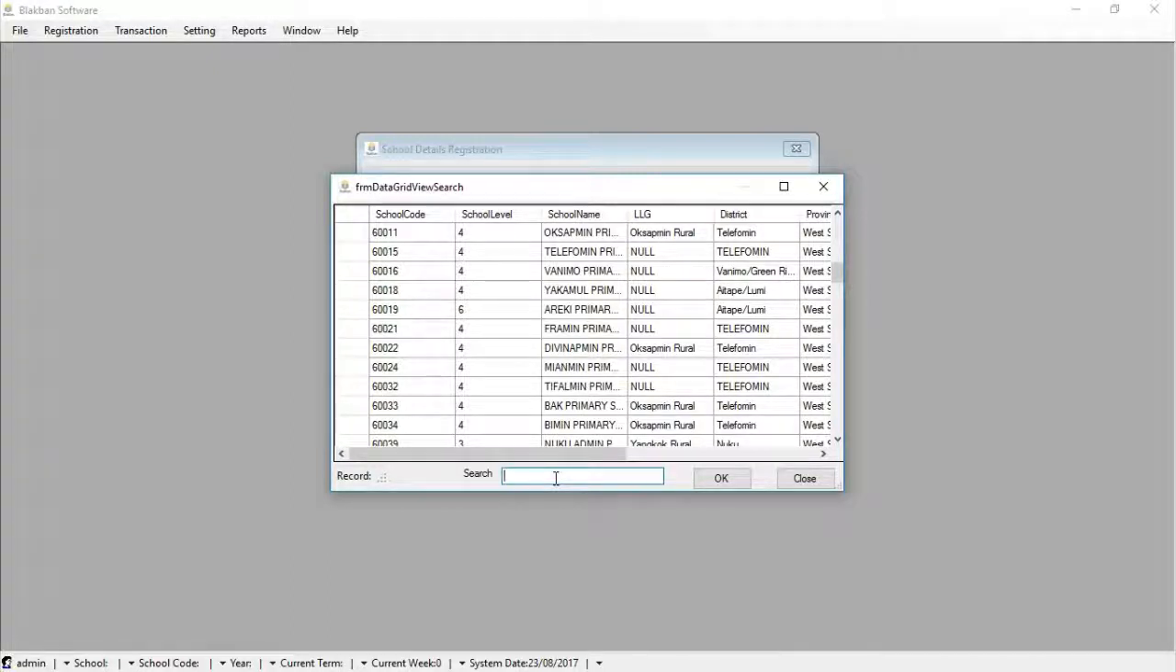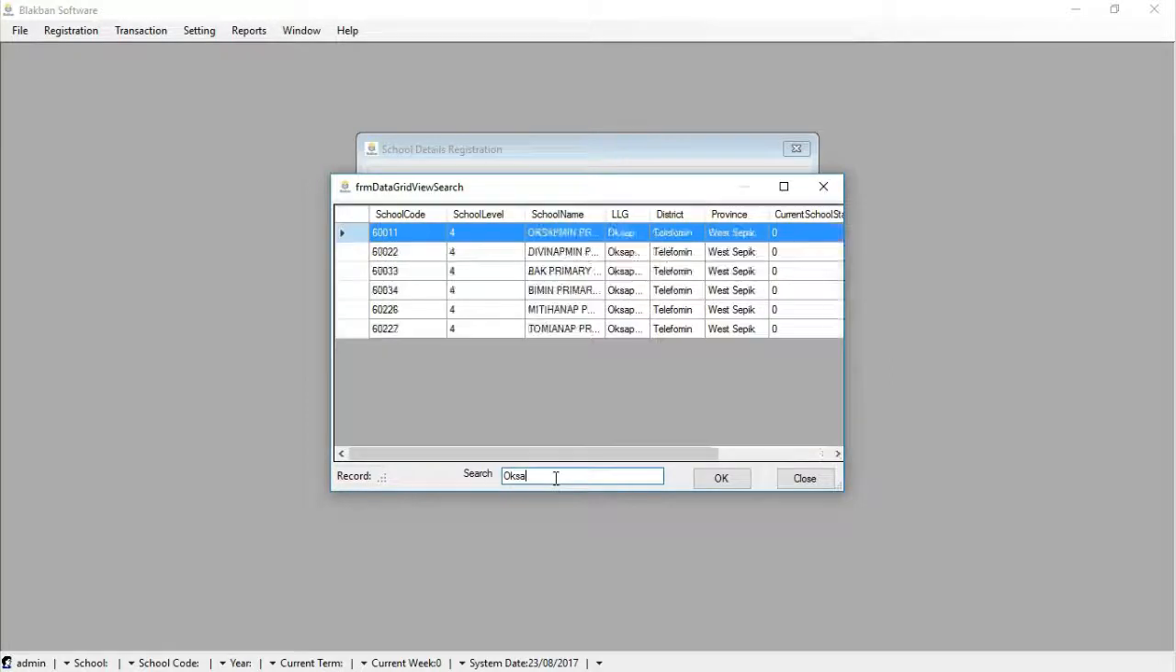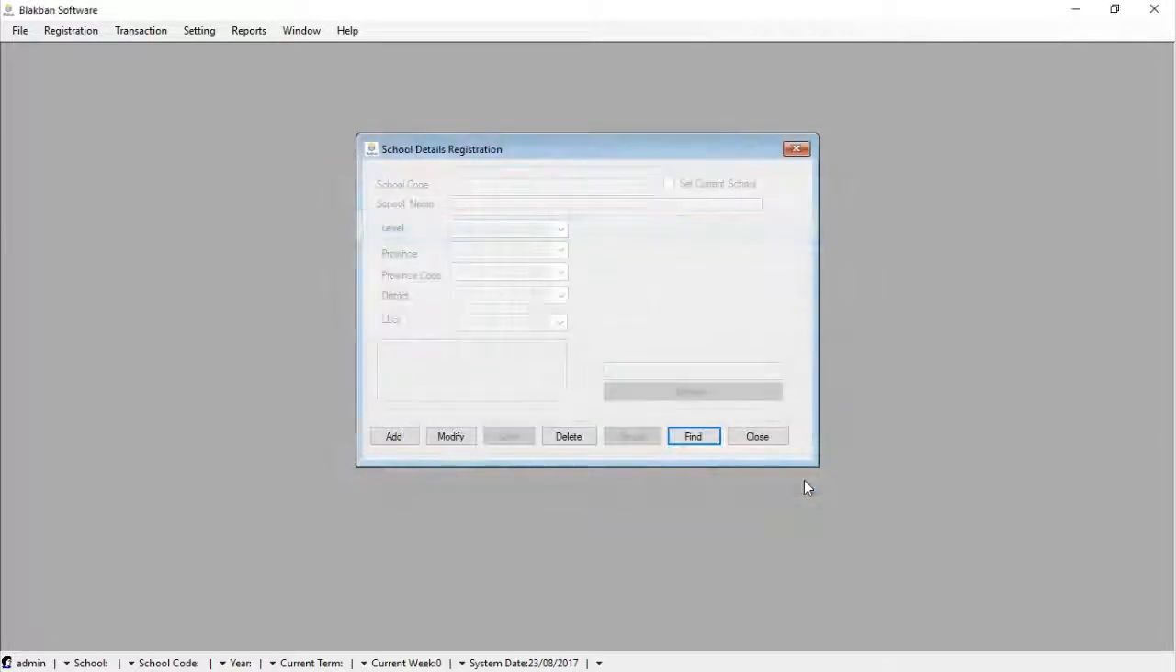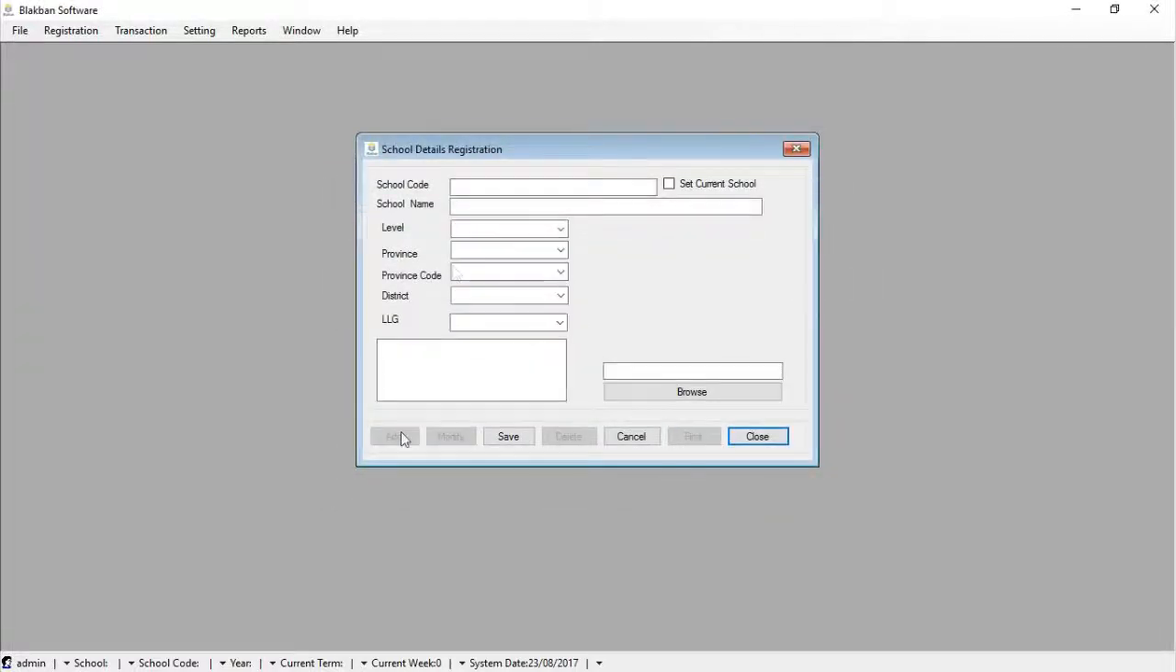Let me look for Oxamin High School. I only have Oxamin Primary, so I don't have Oxamin High School. So I will add Oxamin High School. Add. School code should be different for each school. I'll just give an ID.